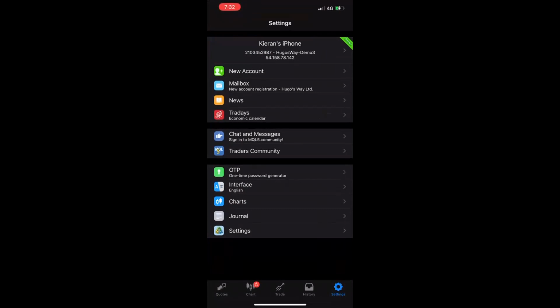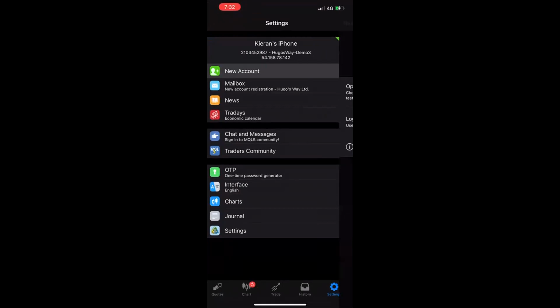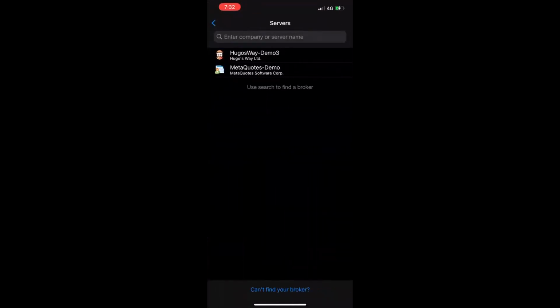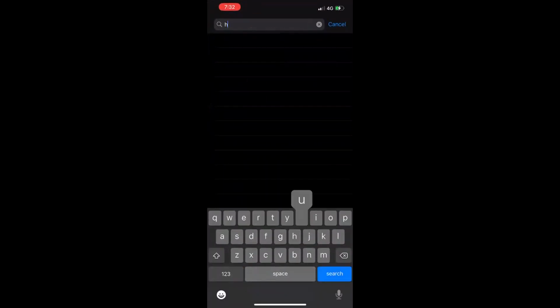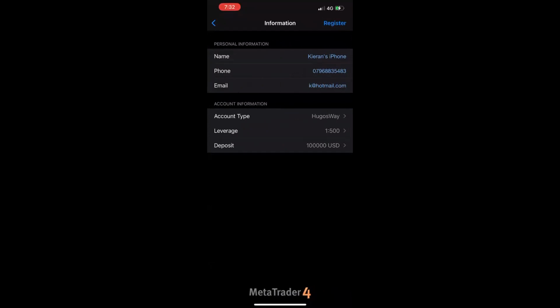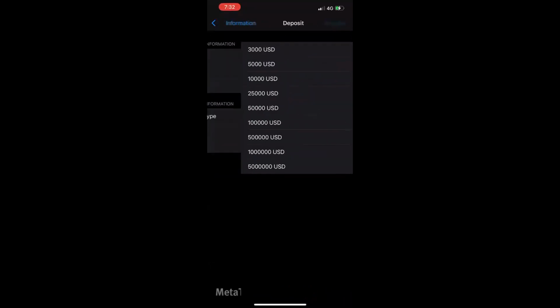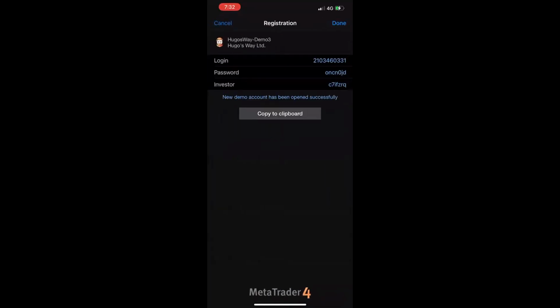Now, again, I'm not giving you guys financial advice. I'm telling you guys to trade on demo. So what you want to do is come here to new account, open a demo account, and type in for the server Hugo's Way demo free. Once you click this, you can put in your details. This ain't my number, this ain't my email, so if you try to call this, I don't know who you're going to be calling. But anyway, deposit, let's change it to 3K. Don't worry about leverage and simply just register.